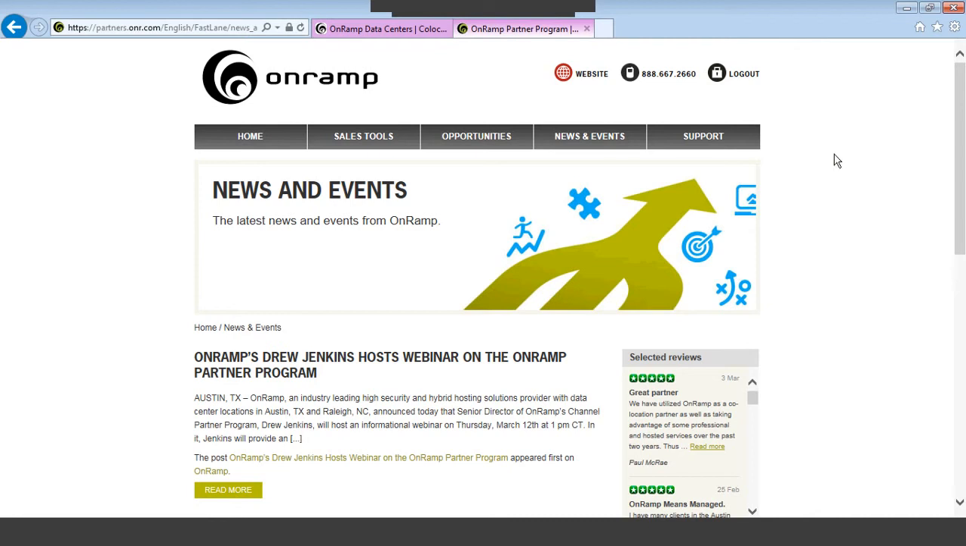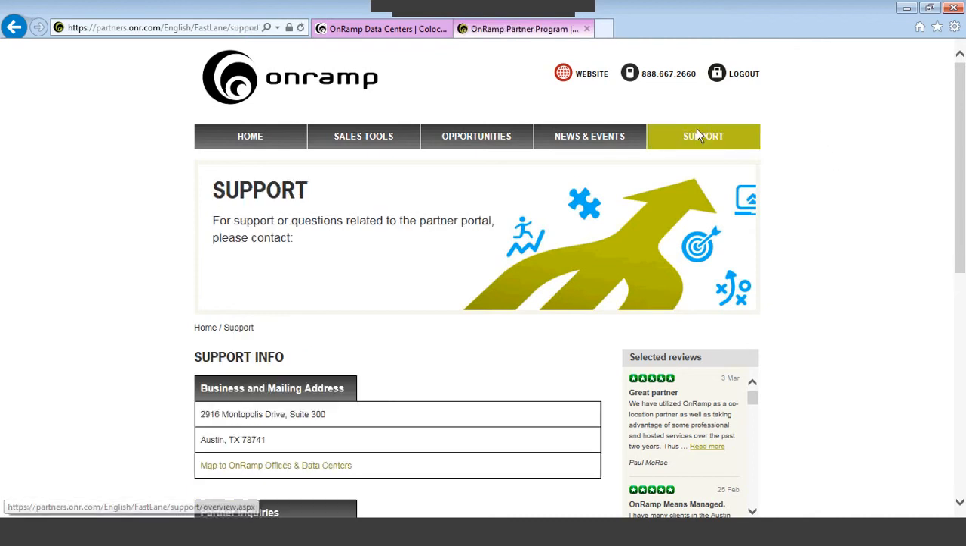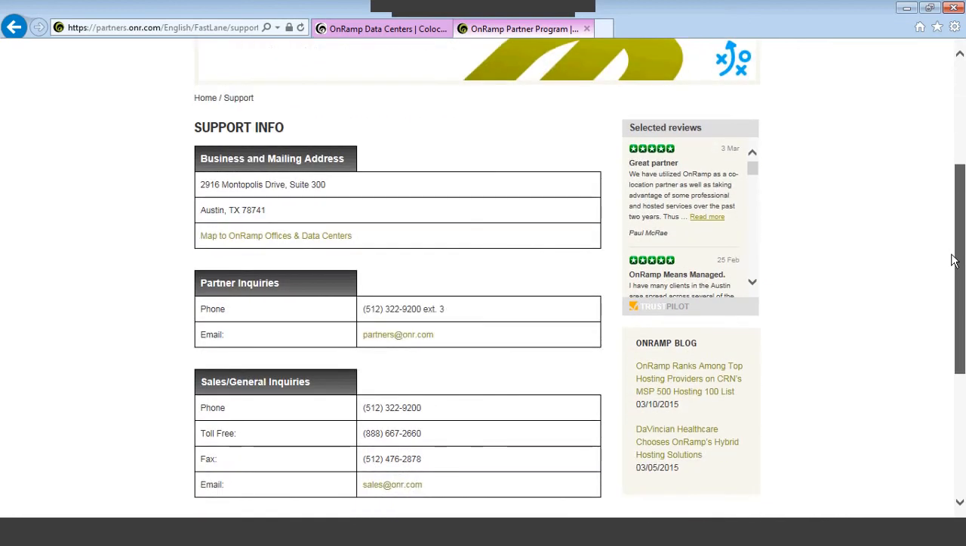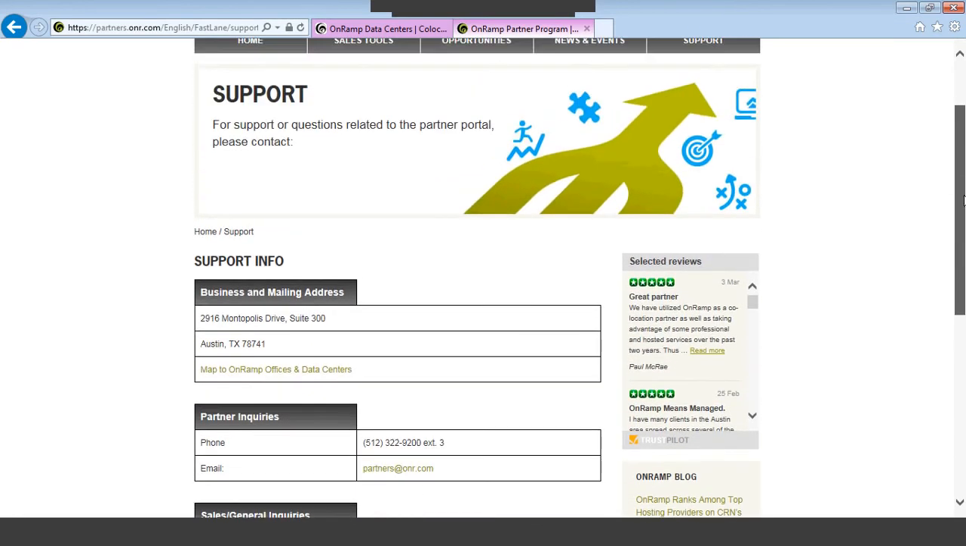And then the support tab is a place where you can go to find out how to contact a variety of groups at OnRamp. So you don't have to waste a bunch of time trying to hunt groups down. All the information is right here, which again is very helpful.